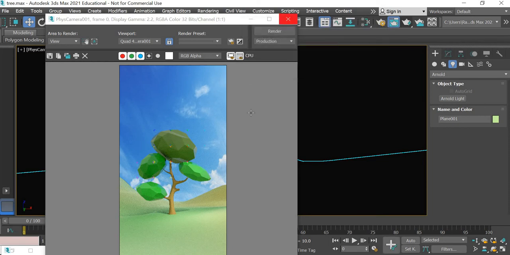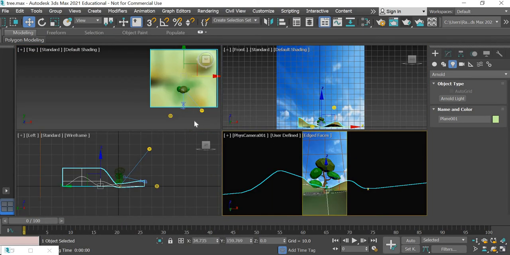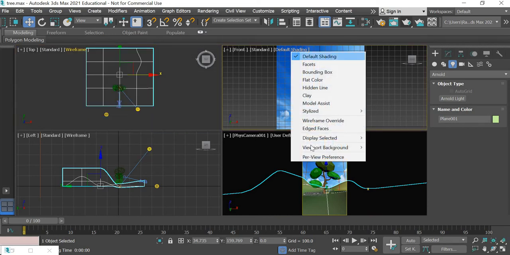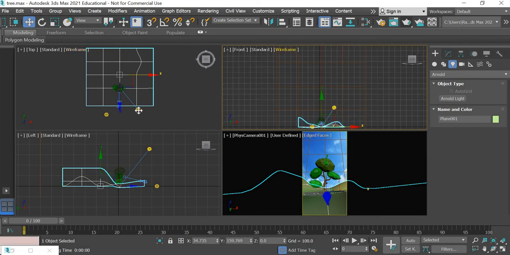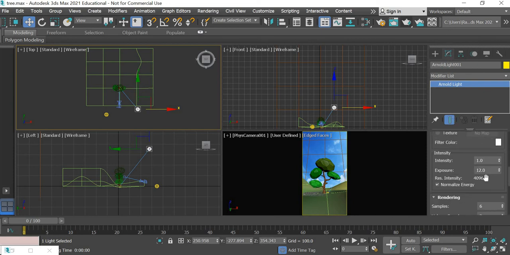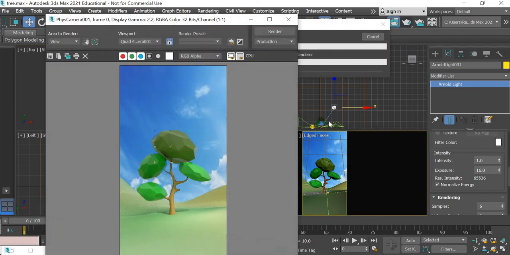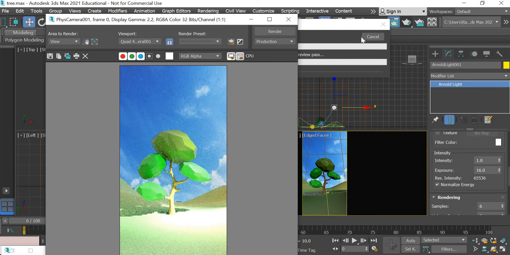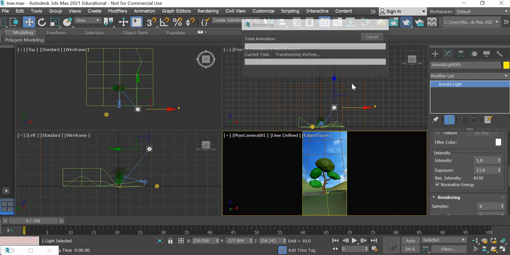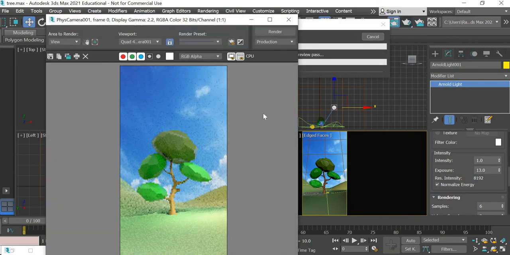What happens if we further enhance the lighting? Go to wireframe in here, select this light, go to the modify panel, and then increase this to maybe 16. See how that affects the overall lighting. Now it's too dark. Let's go to 13, I guess. Okay, so you get a nice shadow for the tree.